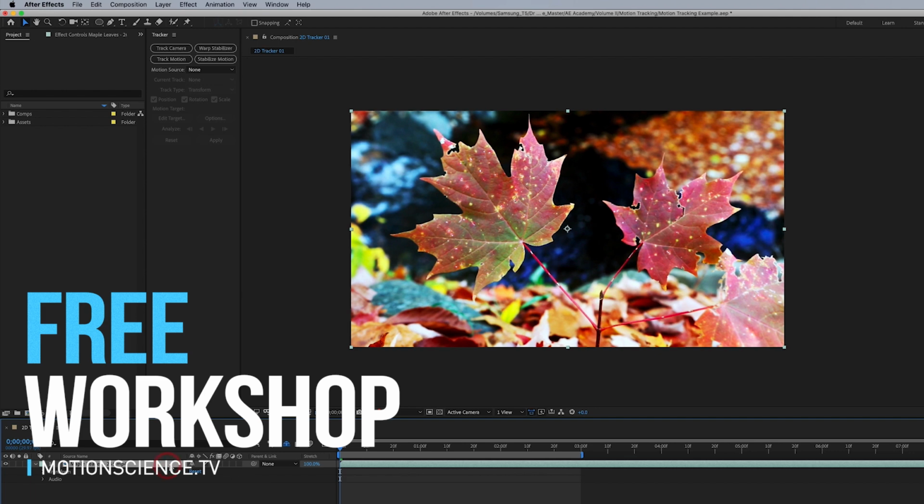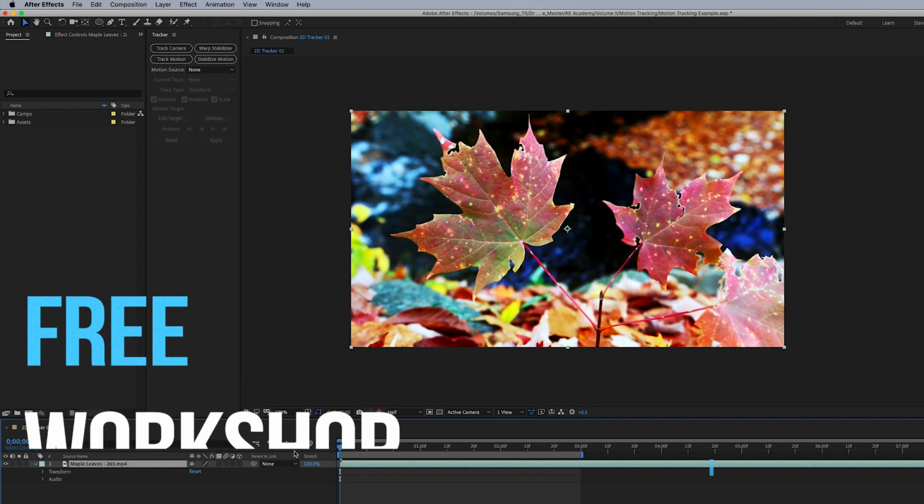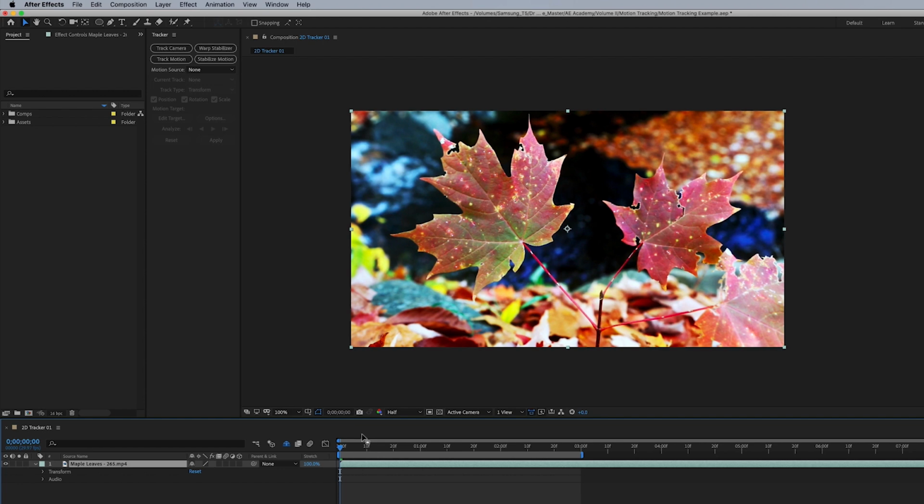And what is the 2D tracker? Well, the 2D tracker is very powerful. It's been inside of After Effects for many, many years, and it can track things inside your footage so that you can apply things to your footage to make them look more interesting. So, in this particular case, we are going to apply some interesting looking graphics to this footage right here.